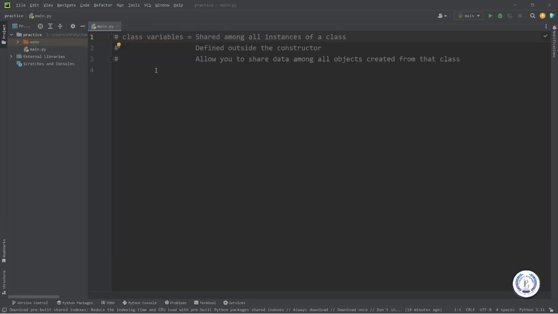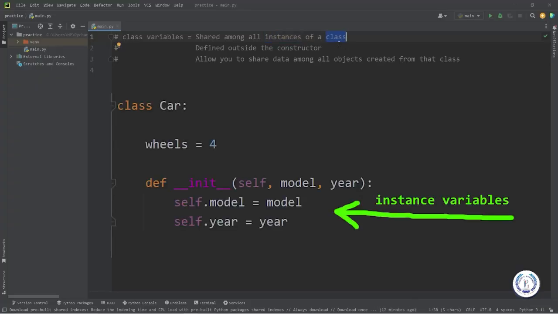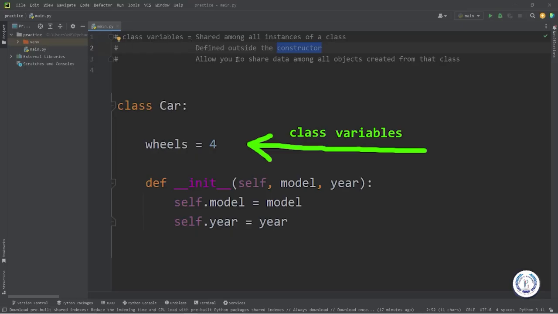Hey everybody, today I gotta talk about class variables in Python. Class variables are shared among all instances, meaning objects, created from a class. Instance variables are defined inside of the constructor. Class variables are defined outside of the constructor.